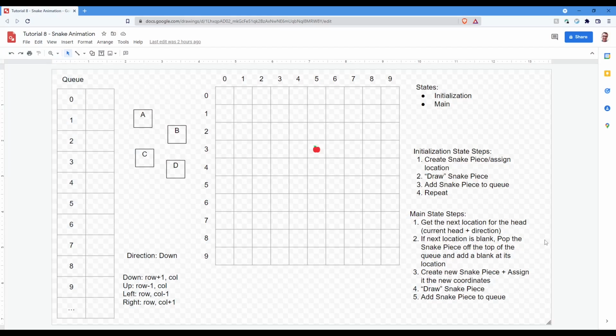So in order to explain how we're going to be using a queue data structure in order to animate our snake, I've put together a little graphic here. This is going to help me walk through the steps, and we're going to detail each step in the process of animating the snake for the various different states our snake can be in.